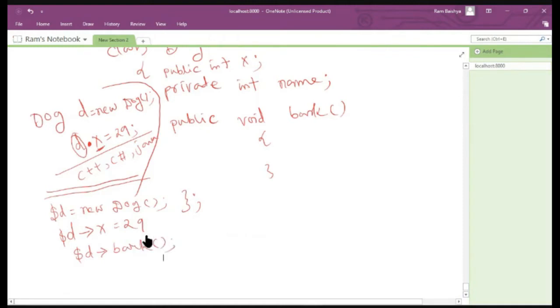It is not a new concept you are learning. It is the same old class and object concept that you already know. The only thing is that the syntax is slightly different. Instead of writing a dot, you are writing this arrow mark.